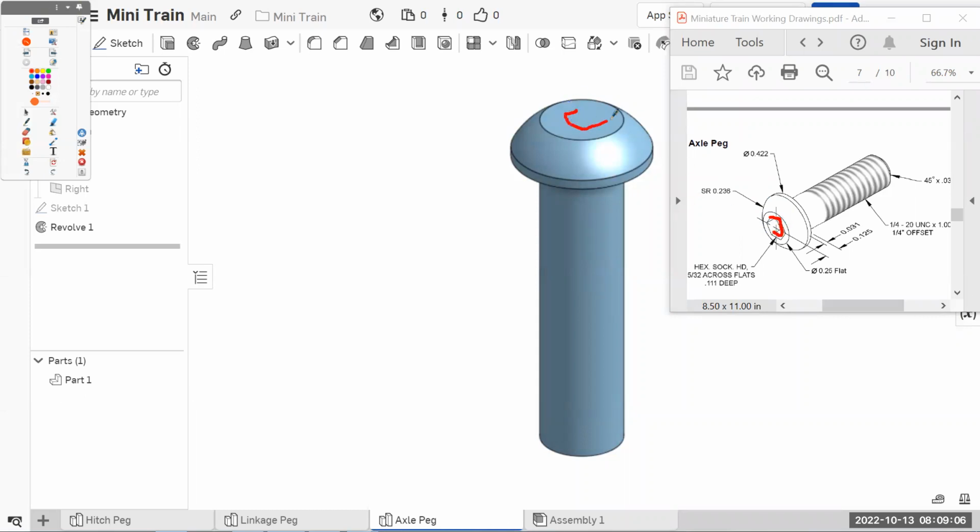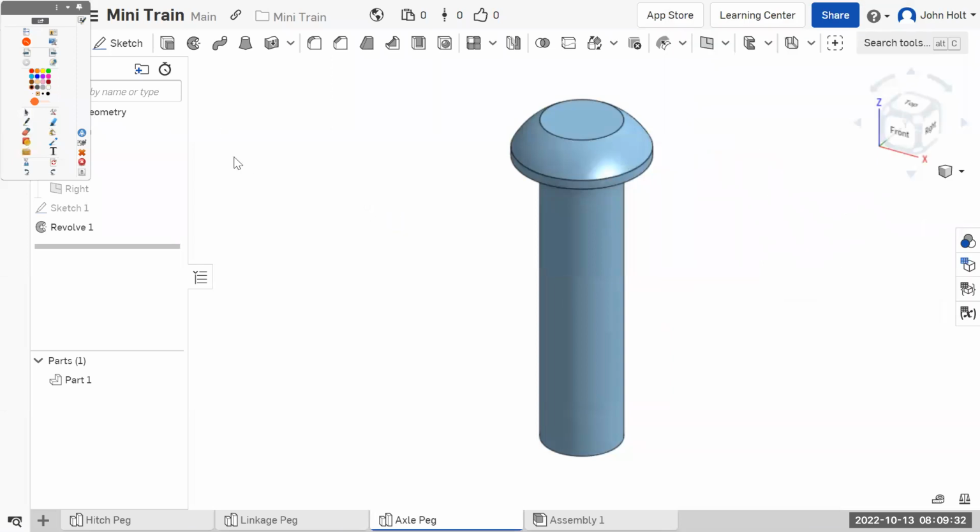And honestly, I didn't even check. I'm not sure if they have the polygon tool. They probably do. If they don't, we won't worry about it. But either way, it's a hexagon that is 5 30-seconds across flats, meaning the distance from one side of the hexagon to the other is 5 30-seconds. And it says 0.111 deep. That's how far that shape is extruded. So let's see if they have a polygon tool.